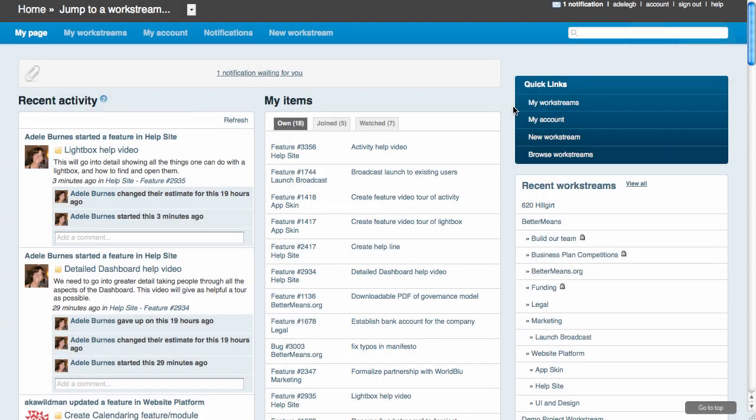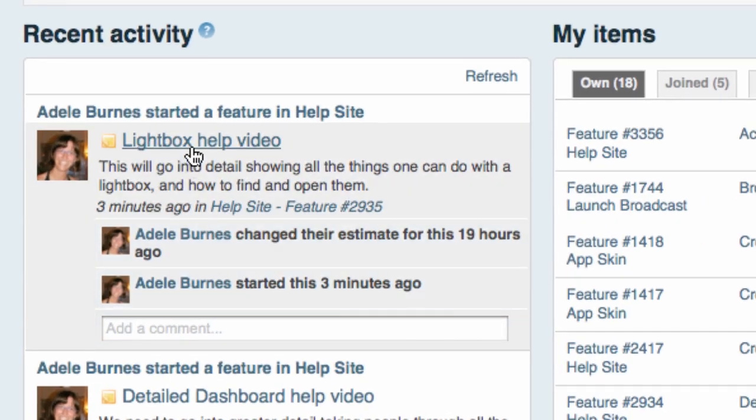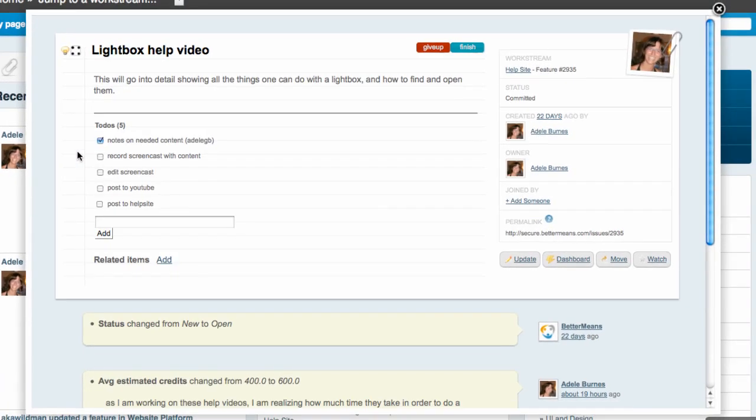A lightbox is a way to view a work item, and you can open up a lightbox from a lot of different places. Pretty much wherever you see the title of a work item, you can open up a lightbox. So for example, here on my home page, if I want to open up a lightbox of, ironically, the lightbox help video, I have that here.